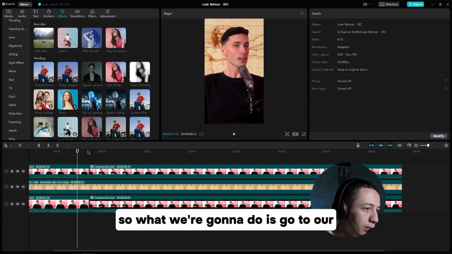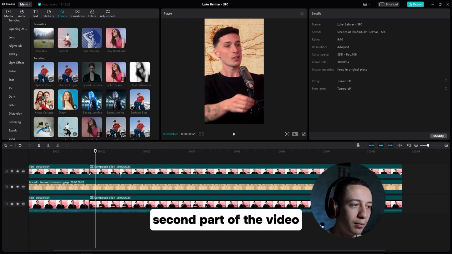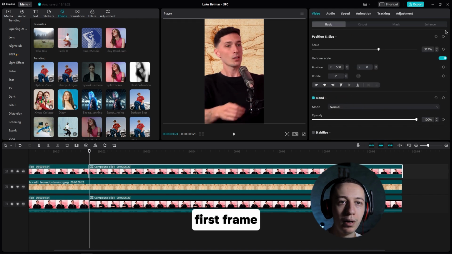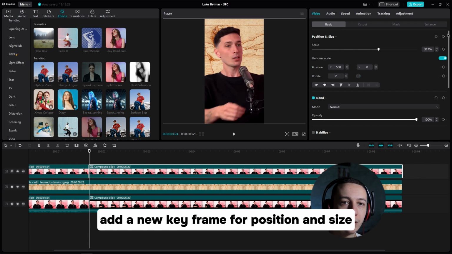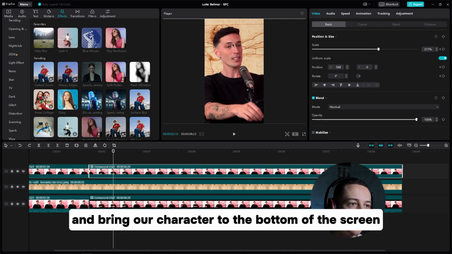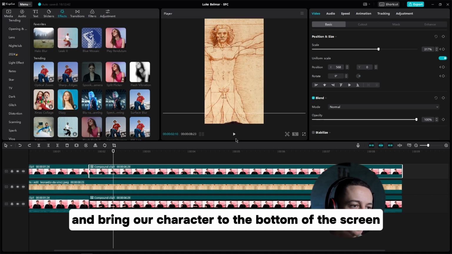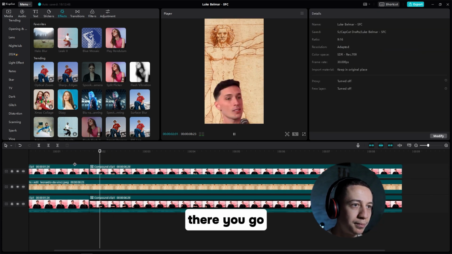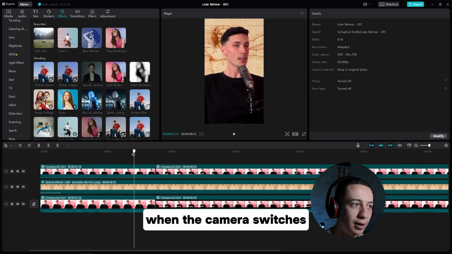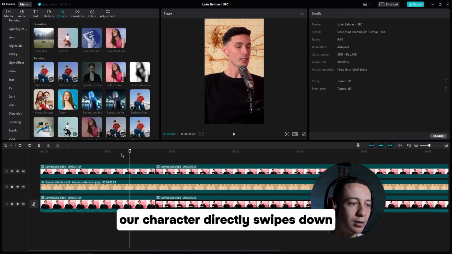So what we are gonna do is go to our second part of the video, select it, go to the first frame, add a new keyframe for position and size, go a little bit forward and bring our character to the bottom of the screen. There you go. As you can see, I don't really like this effect. When the camera switches, our character directly swipes down.